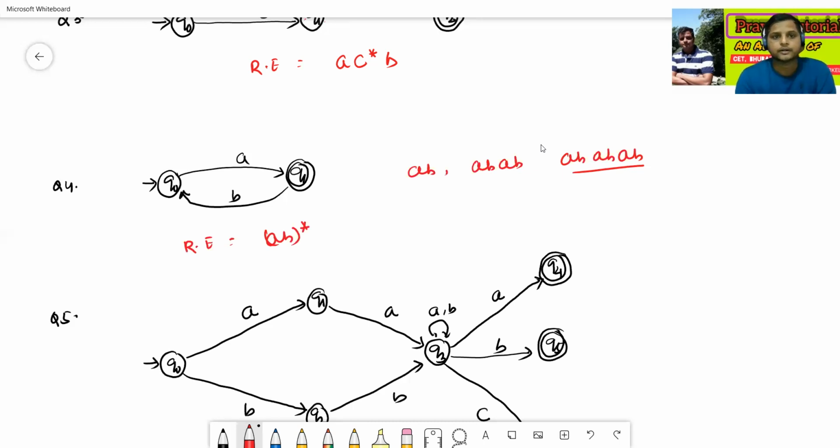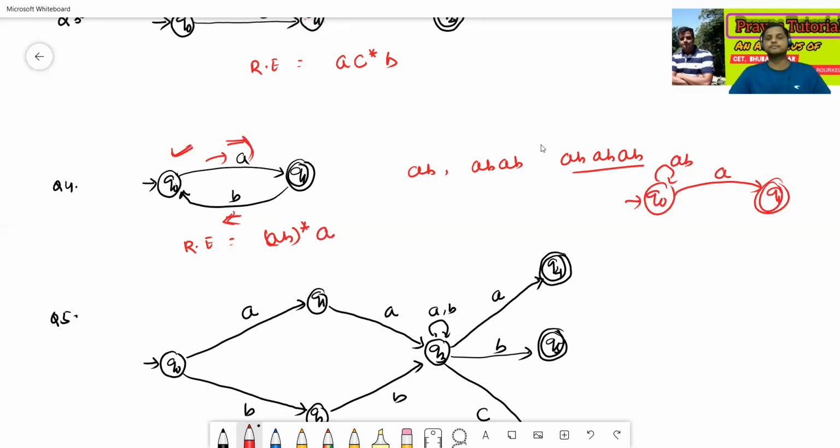Okay, so if we simply explain this finite automata, here this is Q0, this is Q1. That means it is a loop. A, B, A, B. It is just a loop. Loop means A, B, A, B, A, B is a loop. So here A, B whole star. Then from Q0 to Q1 is A. So it is nothing but A, B whole star into A, the regular expression.